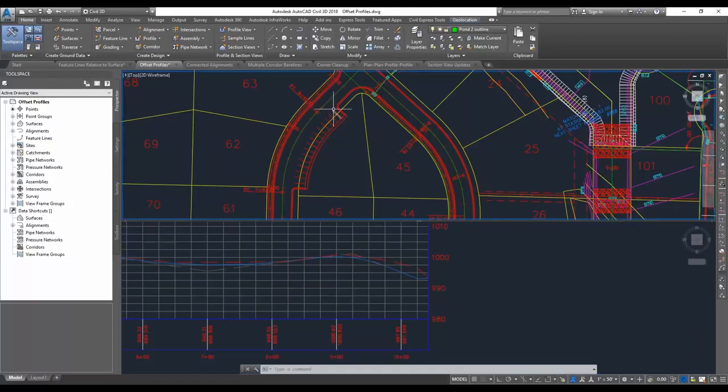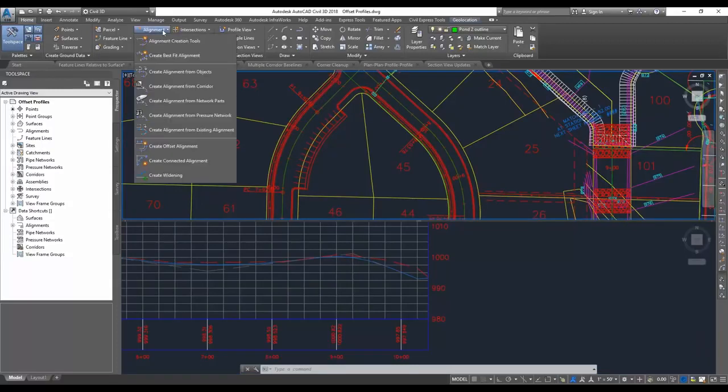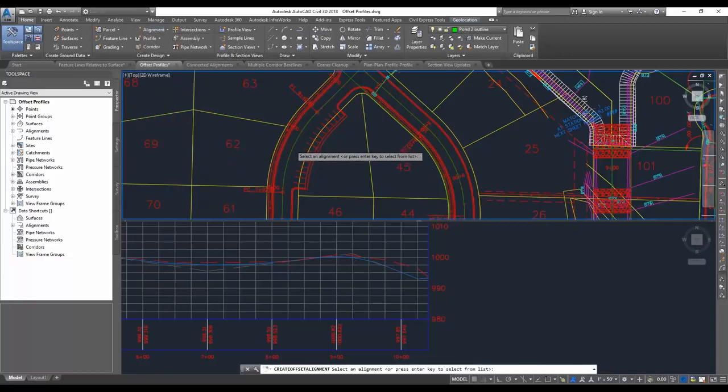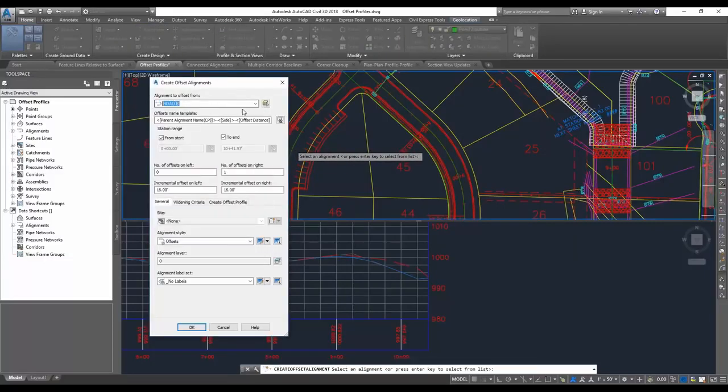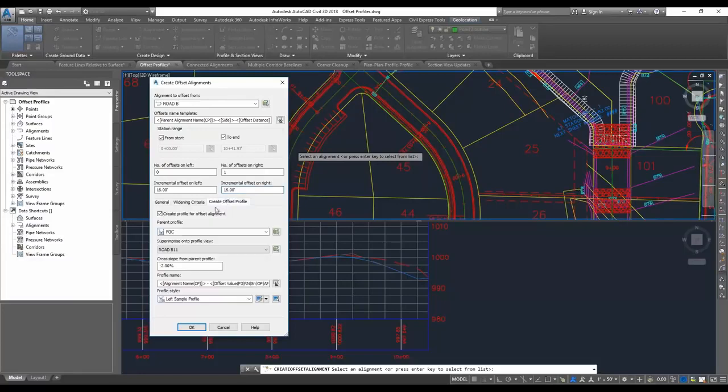Okay, so if I want to use that offset profile, first I'm going to make an offset alignment. So create offset alignment based on this center line, and road B, that's my alignment, and I'll just leave it from start to end. I'm going to build on the right side here. I've got 900 and 1000 stationing right there, so this is on the right side, and I know that this is 16 feet over. Right here is the new tab for 2018, Create Offset Profile. So when this is checked, you're going to be making an offset profile for this offset alignment. Here it recognizes the profile for the center line, so that's what this is going to be tied to.